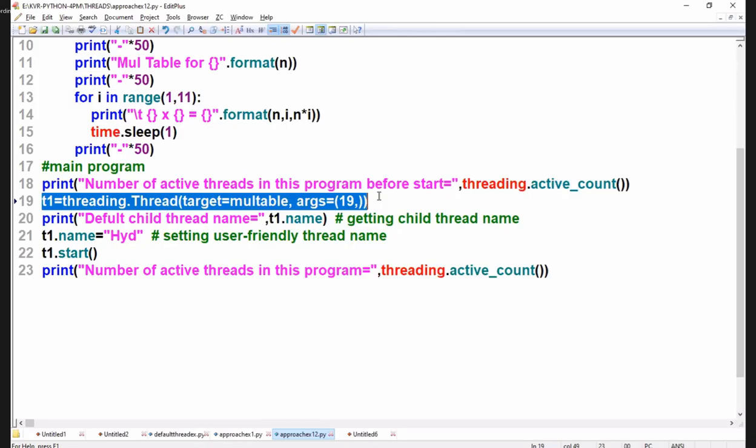To decide the state, whether it is running or not running, you have to use a function called is_alive. Spell it out. What does is_alive do? It returns true or false. True means running. False means not running. Shall I show you?